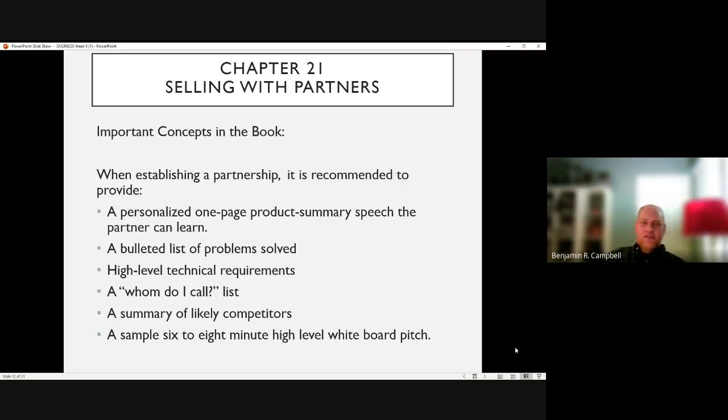So when making a partnership with another company, what you want to provide them to prepare them is a personalized one-page product summary speech that they can learn. For their application or whatever they're selling for your product, if it combines with their product in some way, or if it's unique in some way, you want to highlight that in this script that you write up for them, this one-page summary that they can memorize and use when they're doing their sales pitch. It's their elevator pitch essentially, or their sort of mini pitch, or a quick pitch they can do.